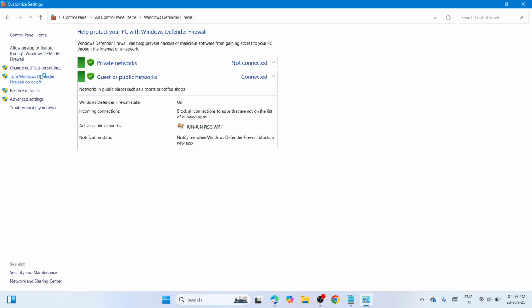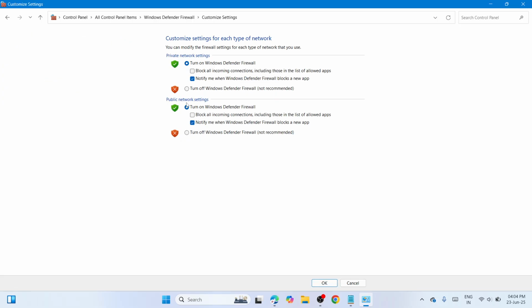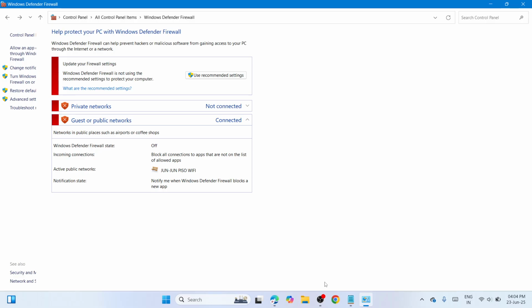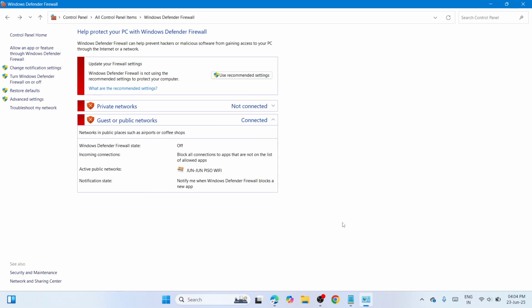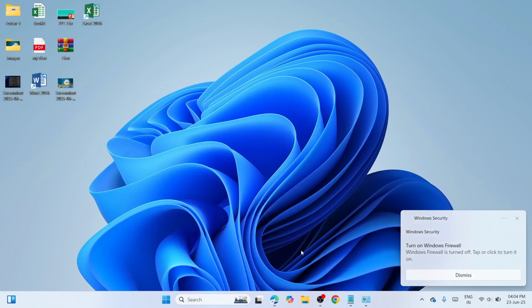Click on that one. And then once you've clicked on it, you'll see here under the private and public network settings, please turn it off. Once you're good, click on OK. And then you need to restart your computer. Once you've restarted it, check if the problem has been fixed.